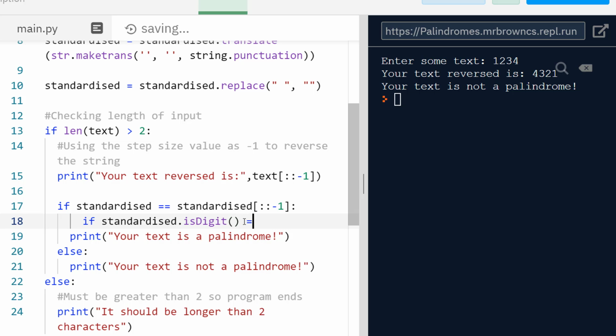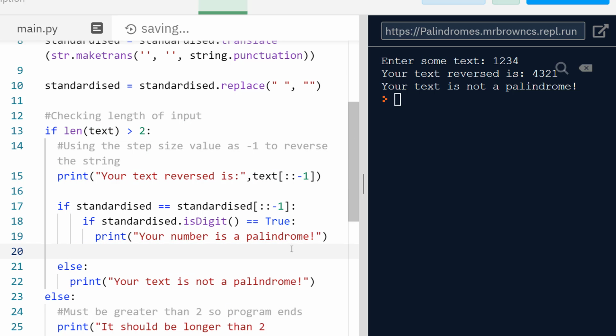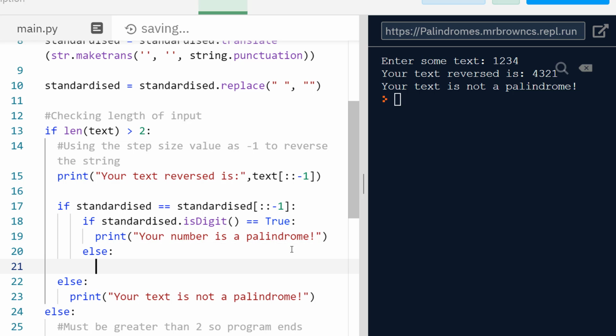So whatever this is, it's either going to be true or false. If this is true, we're then going to print your number is a palindrome, because we know it's a number, or an integer to be more specific. And else we're going to say, well, it is a string. We don't need to do another condition because else covers all other cases. Here there are only 2 cases because isDigit is going to return either true or false. So here your string is a palindrome.